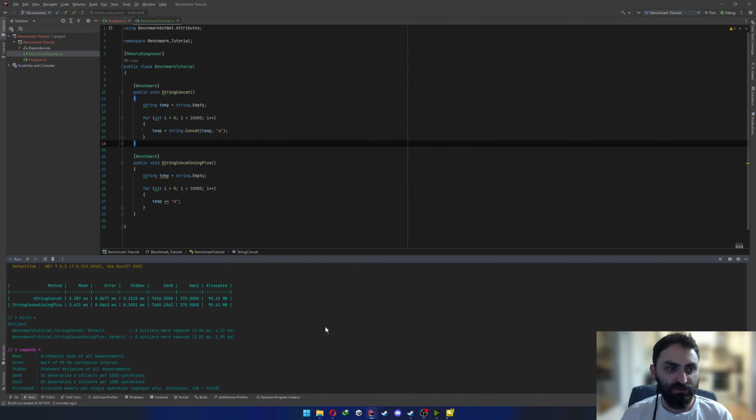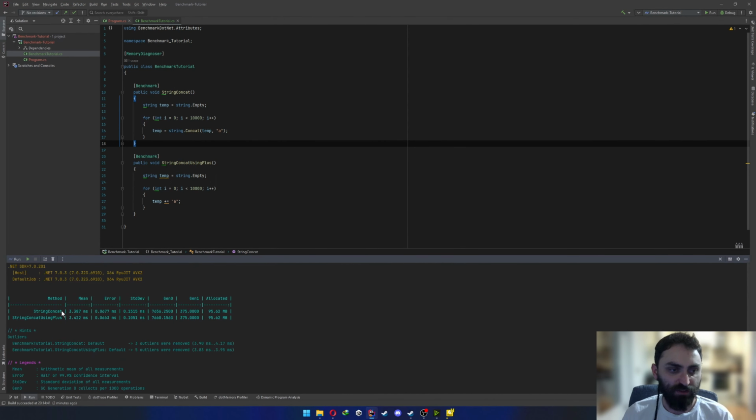It just finished. As you can see, there is a small graph. There are multiple columns and two rows. Method is indicating the method name. Mean, error, and standard deviation are for your CPU timing. So the mean time, the average time that the string concat method took to finish, is like 3.3 microseconds. And the error is also like 0.0 blah blah blah.